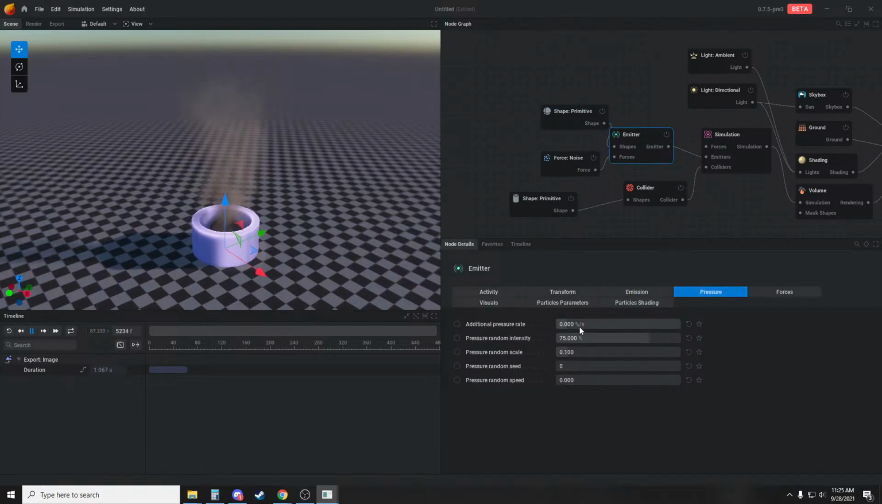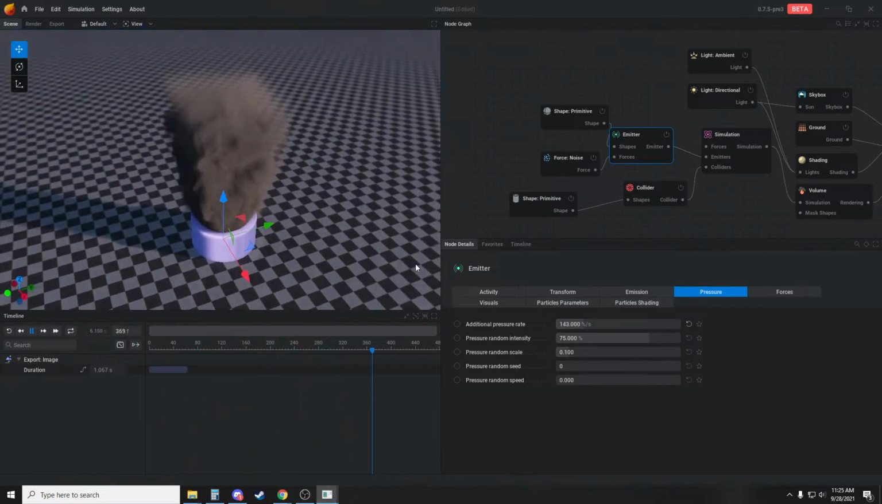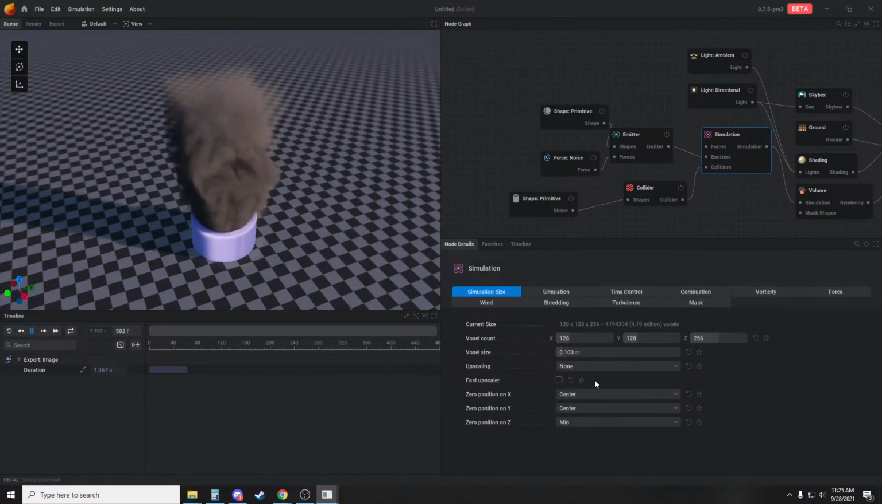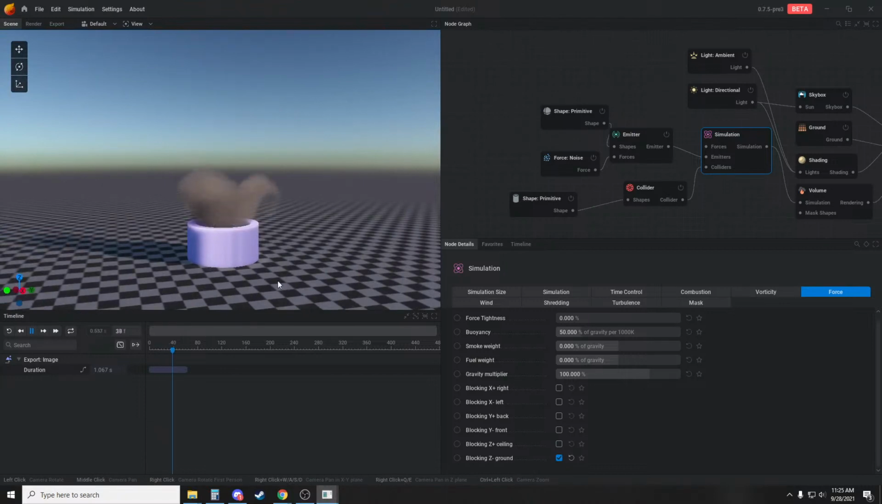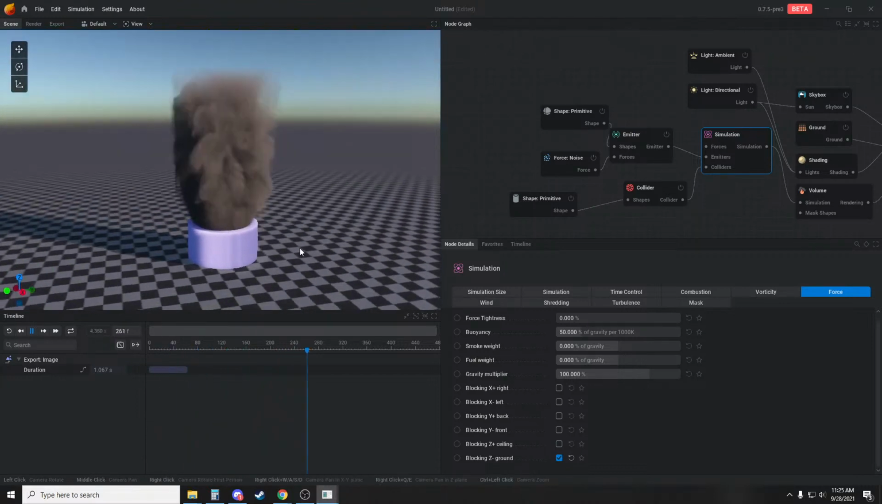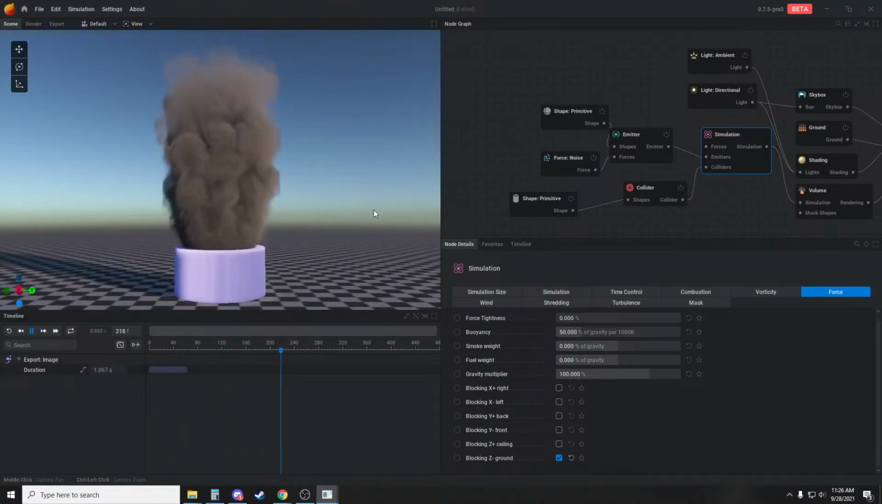We're going to up the pressure to something like this. So now you can see that it is kind of exploding outwards. There's probably too much pressure. And so boom, now that we have it contained, the smoke has nowhere to escape from on the bottom. And just for safety, I'm going to block Z ground as well, just in case there's smoke getting outside of this container. And so now we have a pretty nice thing going on here.